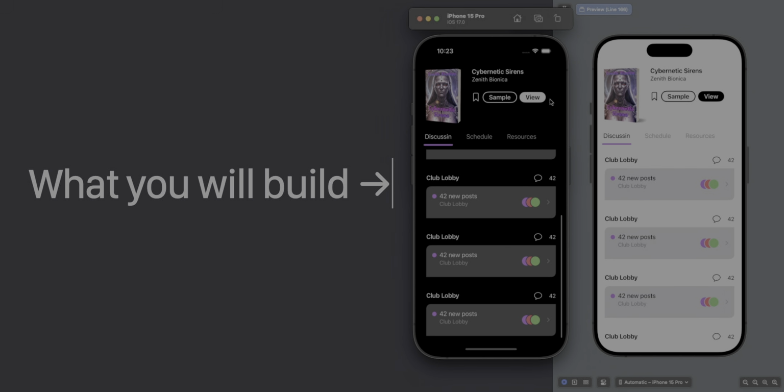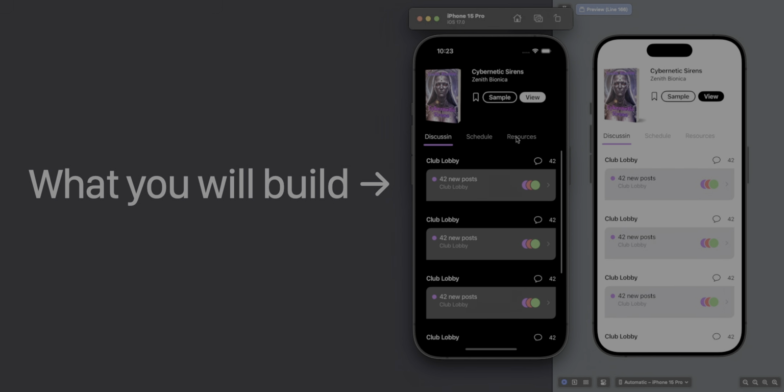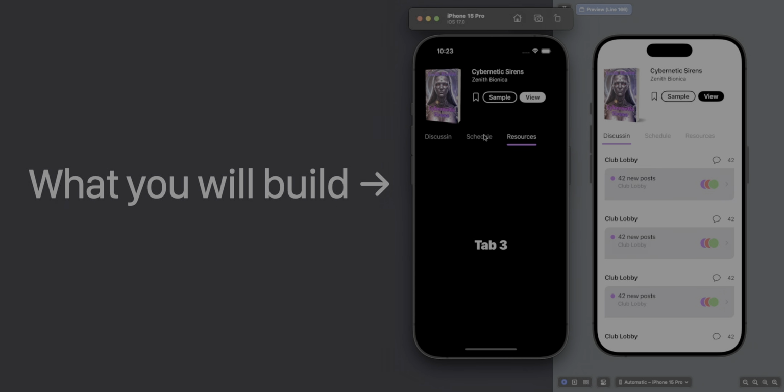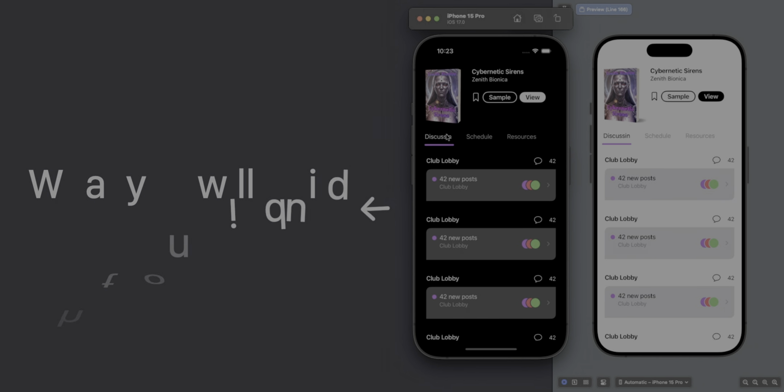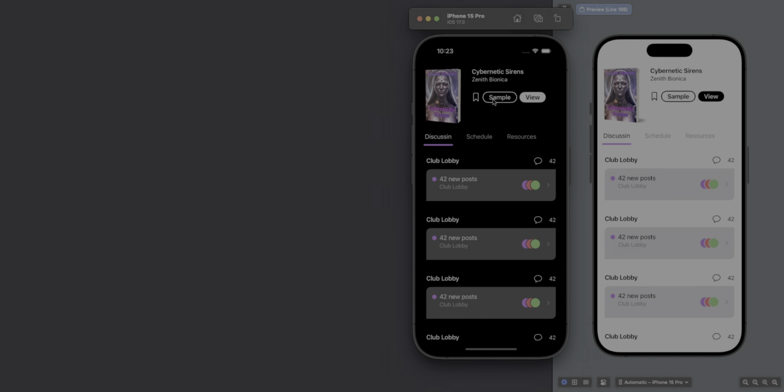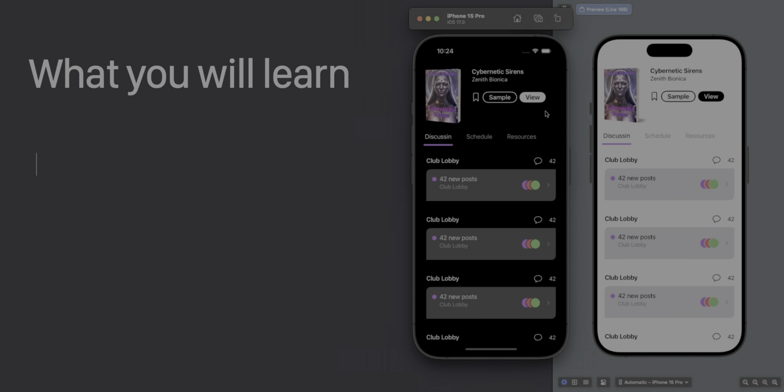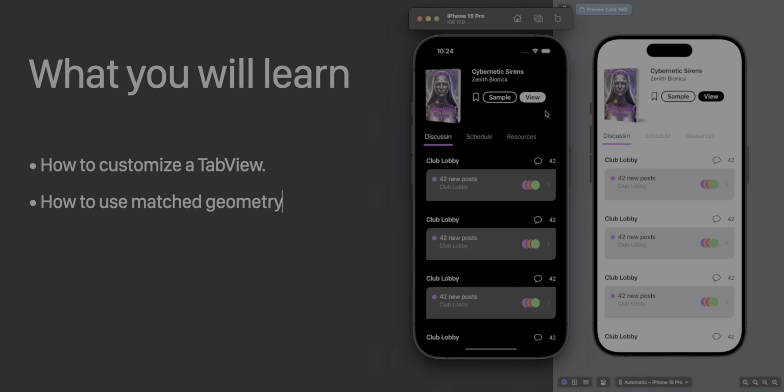Hello world, in this video we'll be building out this simple UI using a custom tab bar with a nice smooth animation of that little bar that follows where the user taps. To achieve this we'll be using a tab view and we'll be using matched geometry. So go ahead and open up Xcode and let's get started.